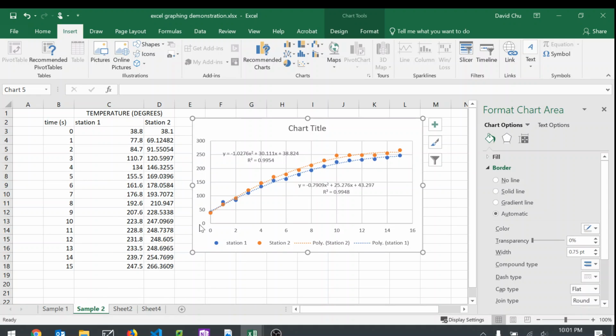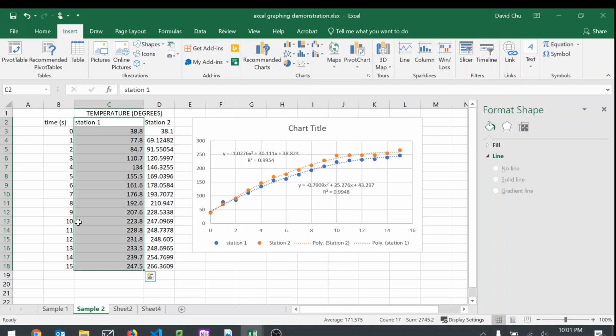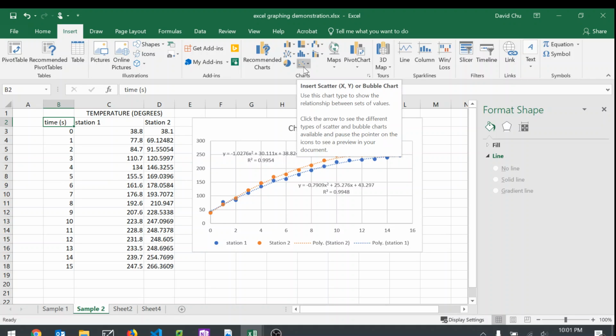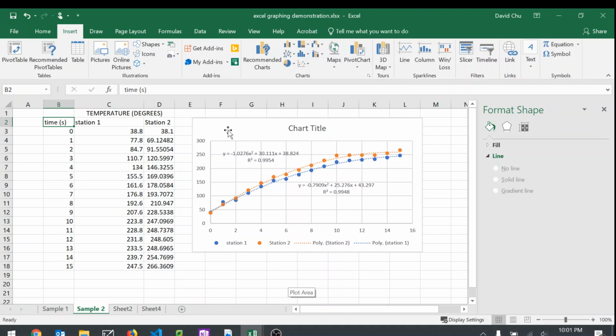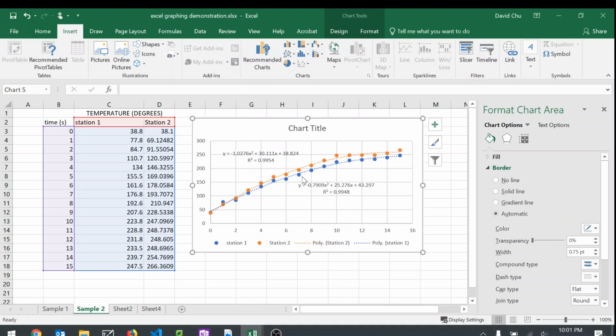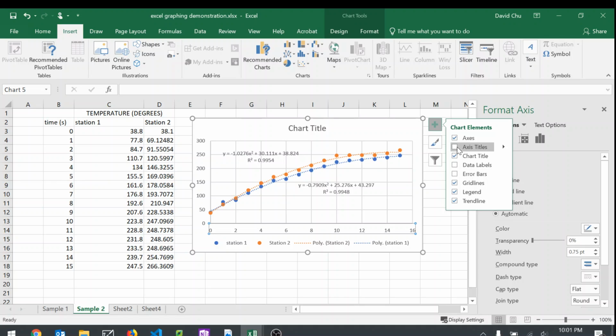If you have more than one data set associated with the same independent variable on the y-axis, then you can select all that, go to scatter plot, and plot each of them with each individual trend line. And don't forget, in this case, you still need to have the axis titles.